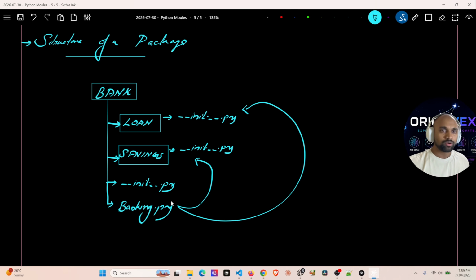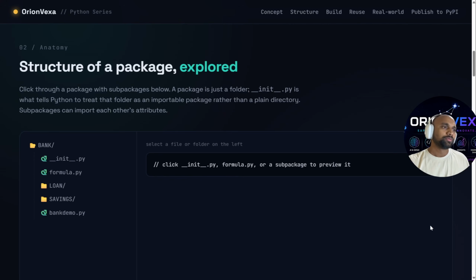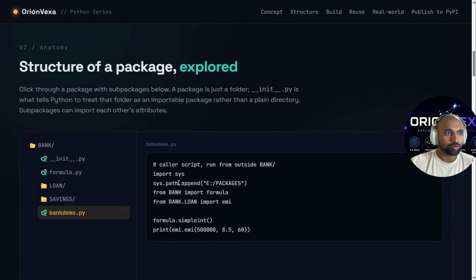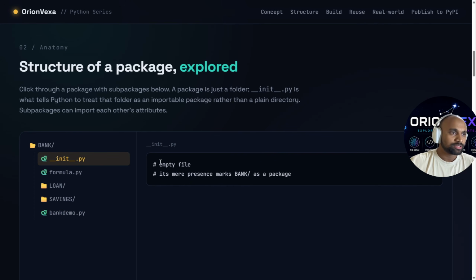Now let's go ahead and see this simple structure once, then we'll come back. If you see this, this is a bank application we have created. Inside the bank there will be loan and savings. This is the bank demo application, with separate folders called loan and savings. And I am creating bank as the root package with an empty file __init__.py. This is an empty file, and it makes bank a package.